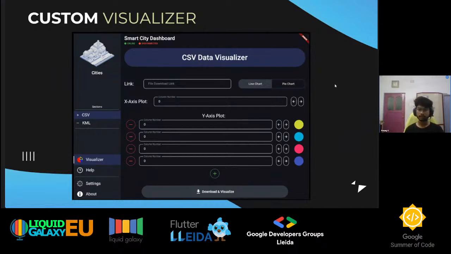So he can do it. He can just paste the download link of the data set. He can select a choice between line chart and pie chart, and he can choose the x-axis plot, like the date part and all those things. For the y-axis plot, he can have multiple plots, like power consumption, daytime consumption, nighttime consumption. All the different plots we can add and remove individually, with color modification also.